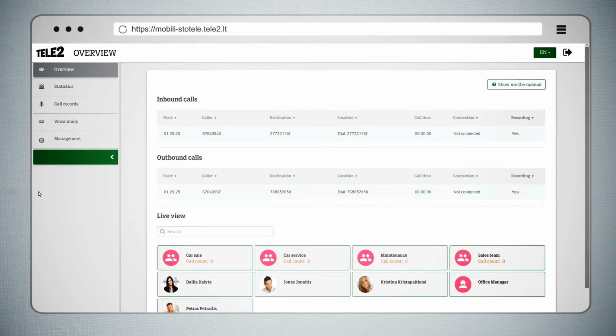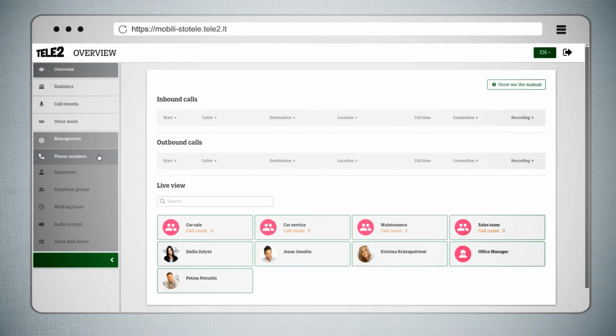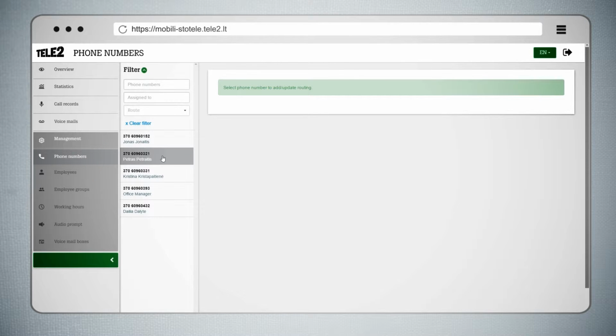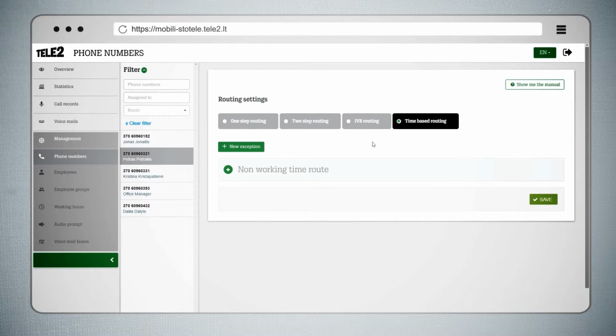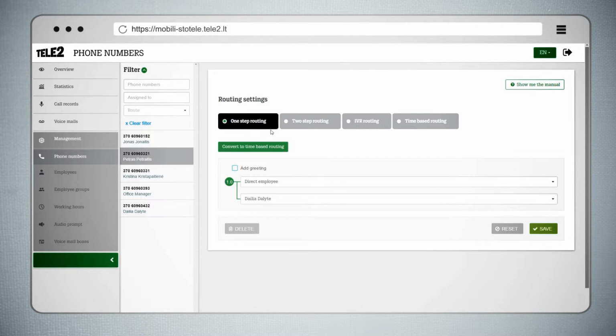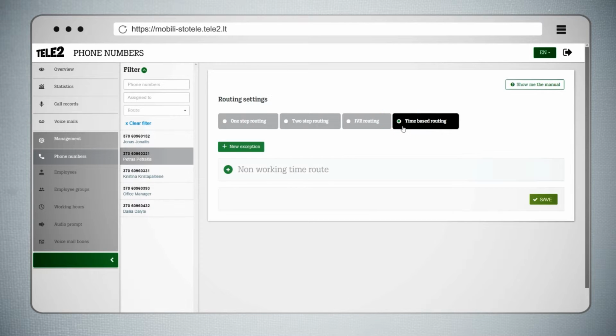The purpose of the time-based routing is to add the working hours of the company to the call route and to describe its behavior outside the working hours of the company. The time-based routing can be created in two ways. First, in one of the sections One-step routing, two-step routing, or IVR routing, create the call route and press Convert to Time-based routing. Second, create the call route in section Time-based routing and add the time rules.